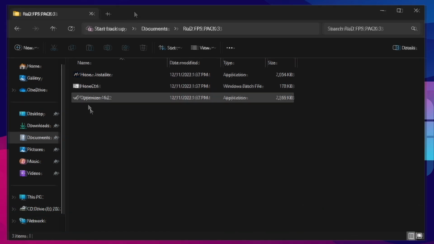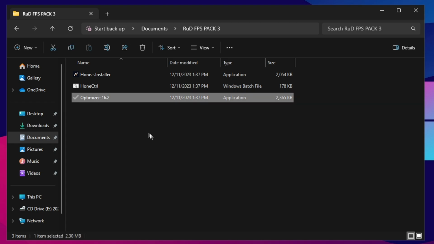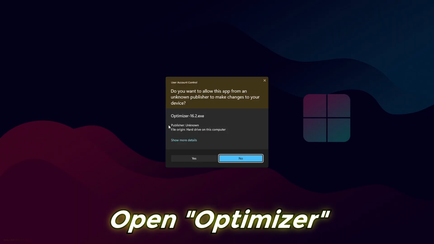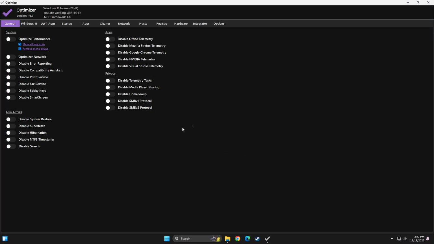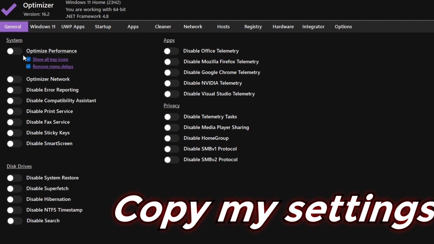And from here, we will start with this program first called Optimizer. Just press yes. Choose the language of your choice. So from here, just follow my options. So enable this. Network unit is important. Good. And these 4 are self-explanatory, so just enable it.